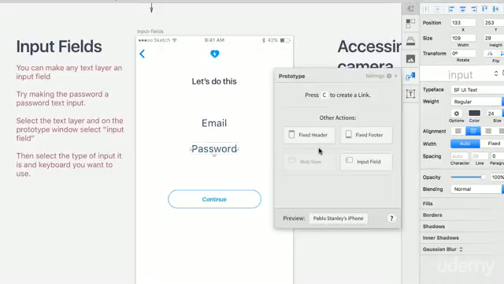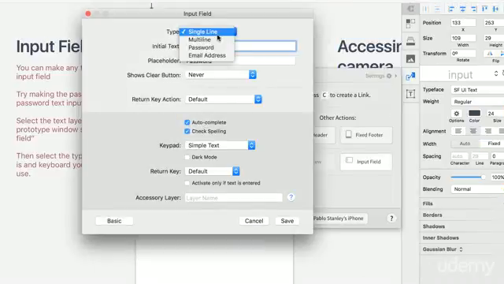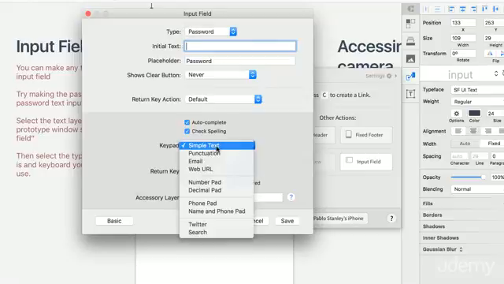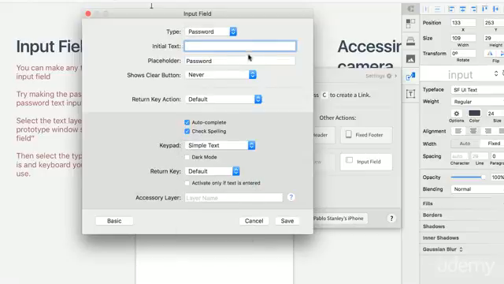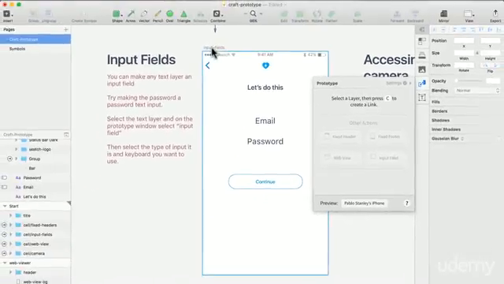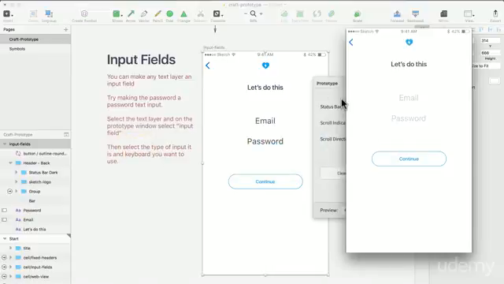And also for this one, I'm going to make it an input field too, but this one is going to be a password, and it automatically adds the keypad as simple text, and the placeholder is password. I'm going to say save, and let's preview it. So I'm going to open.